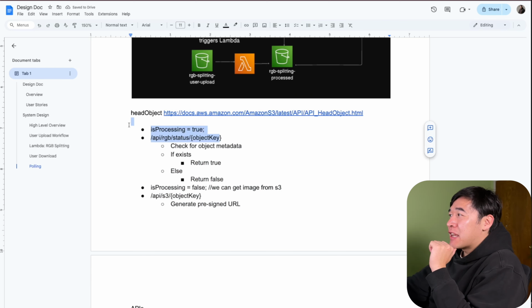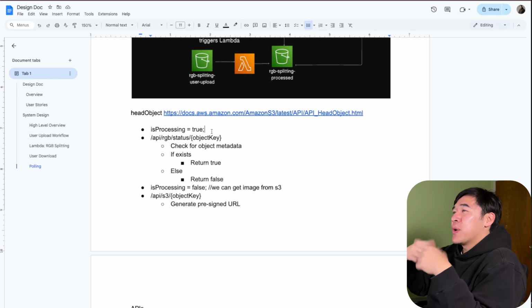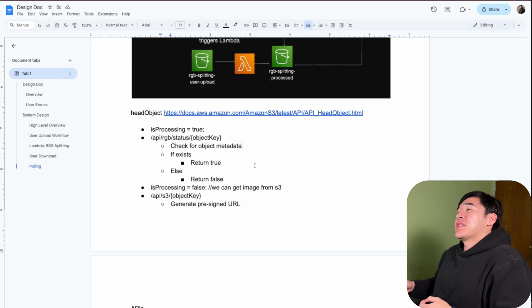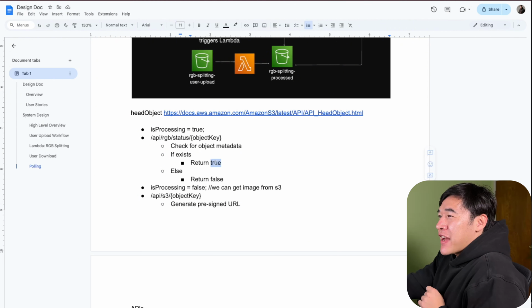So I have a state in my React code called isProcessing. isProcessing will default to true, and this will mean that the Lambda is still going off to do the RGB splitting. So if you have this endpoint, it'll hit S3 to check if the image has been uploaded to S3 yet. If it hasn't, then it returns false. If it has, it returns true. Once it returns true, then we set our isProcessing state to false. This means that we can grab the image from S3. So then we have an endpoint here to generate the pre-signed URL in order to download it.